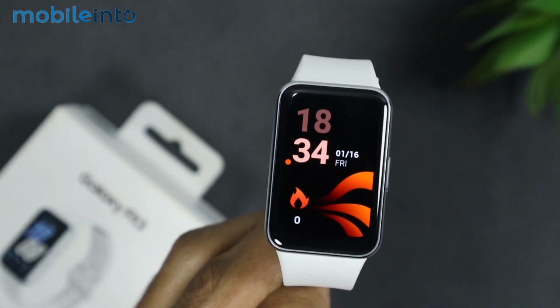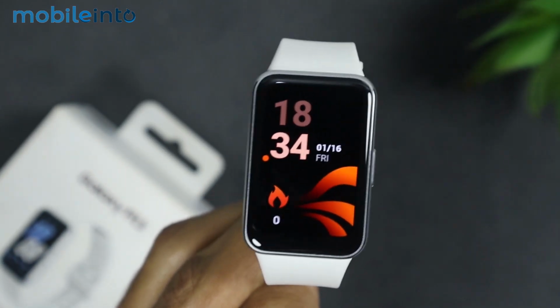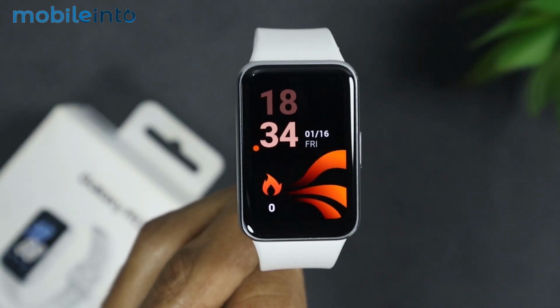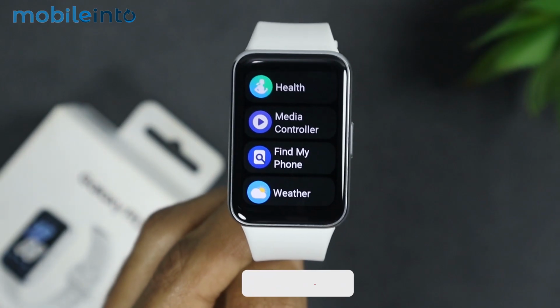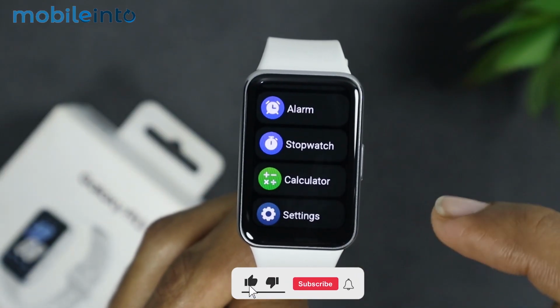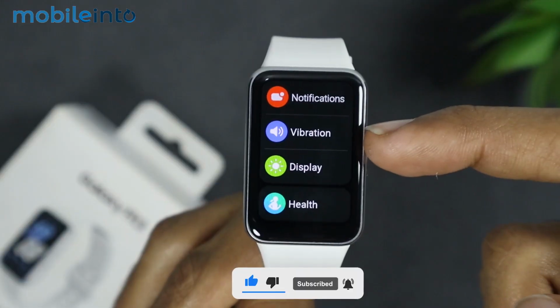In this video, I will show you how you can turn on, turn off, and customize the vibrations on the Galaxy Fit 3. So let's get started. First of all, just swipe up on the screen and open the app drawer. And from here, just go to Settings, and under Settings, you will find the option of vibration.